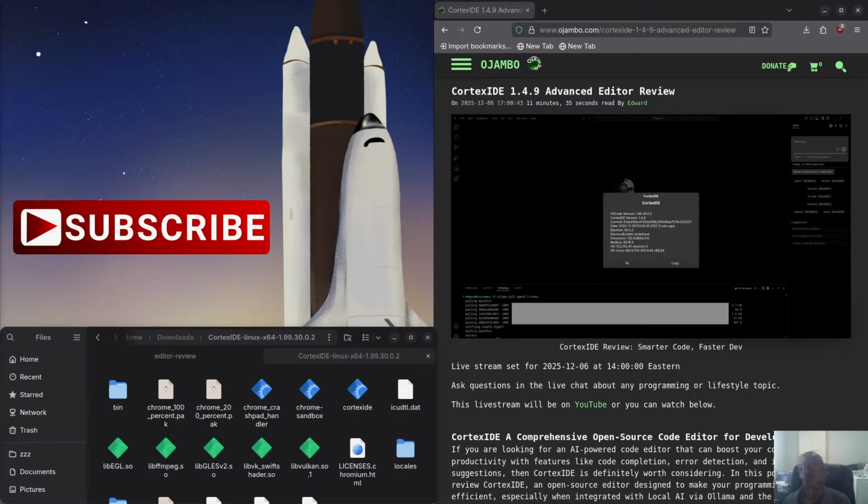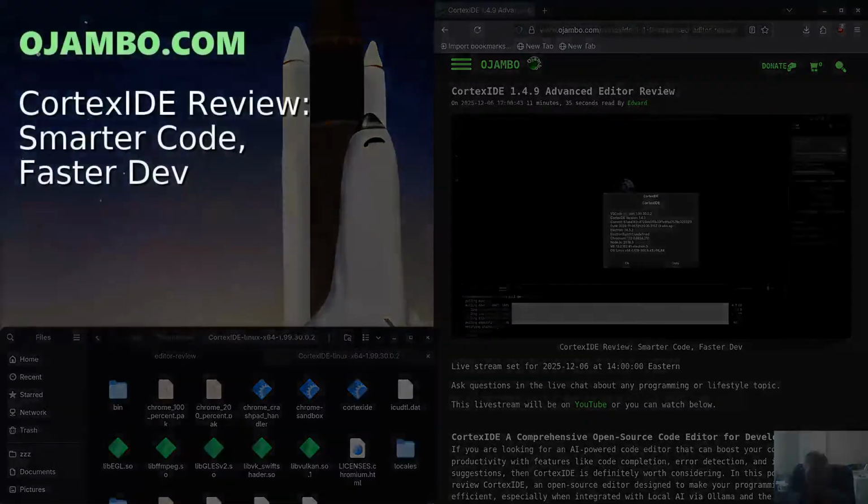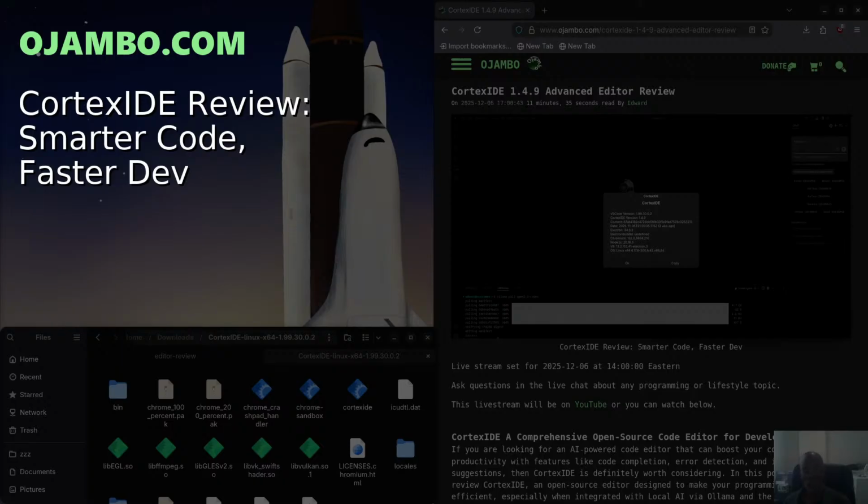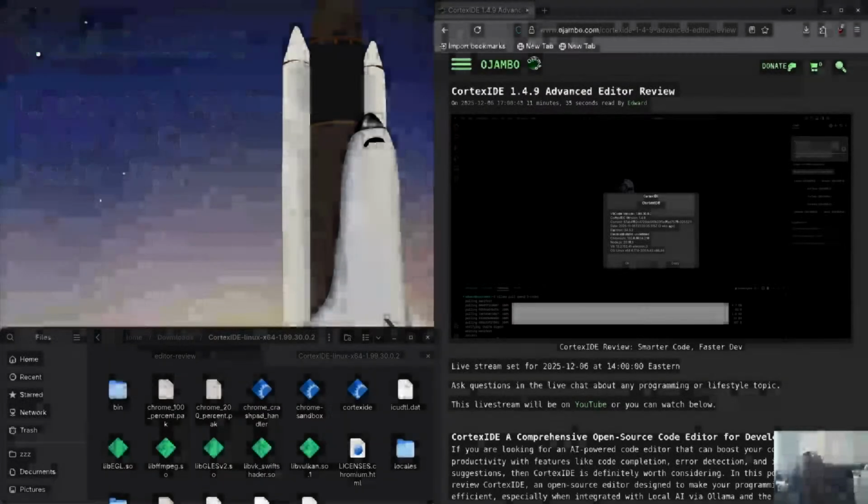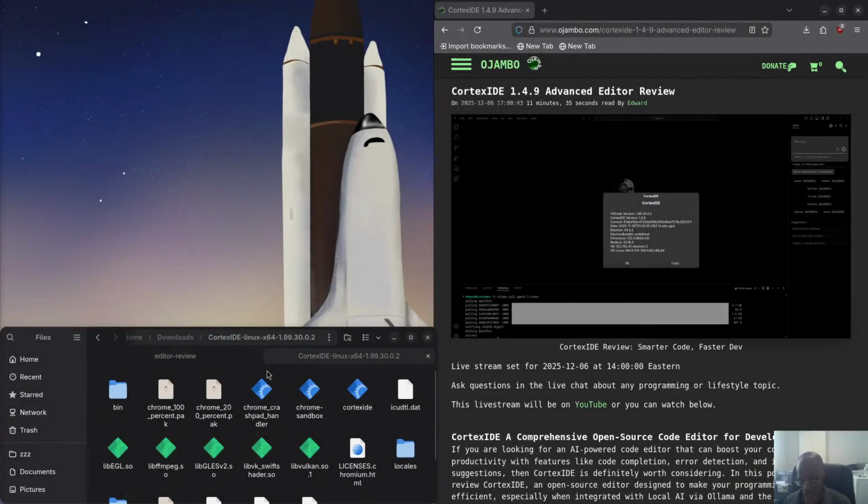Okay, on to the intro. So I got it correct again. I think I'm getting much better with this. Probably need to change the font a little bit. I don't like the way that font looks, but it's a CortexIDE review. Smarter code, faster development. And let's actually get started now. Okay, everything is great.